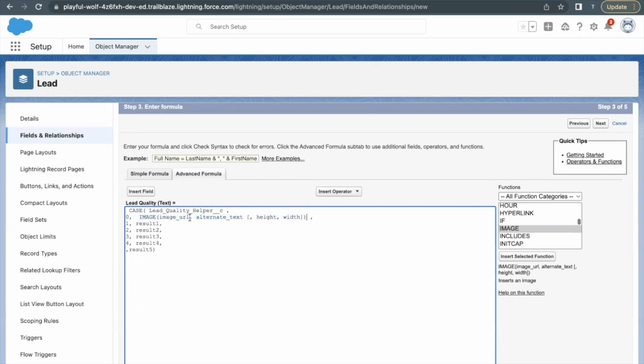Now, the first thing that we have to place here is the image URL, so we will be placing this URL over here. And there is this alternate text. So here we are going to put the alternate text for each value, right? Let's first of all copy this for all the values. Copy, replace all the result variables with this image function, and for result 5 as well.